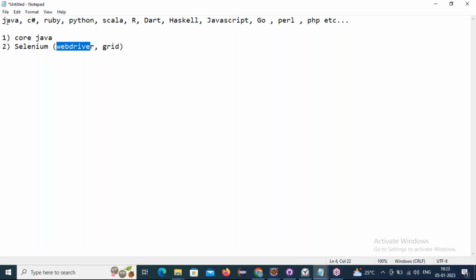This is based on any one specific language. We will build the WebDriver scripts that we scale and distribute and run in parallel on many computers and in many browsers, with the support of the Grid component. So this is the appropriate combination for working with Selenium.